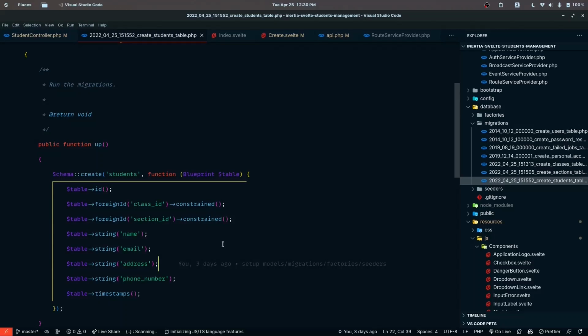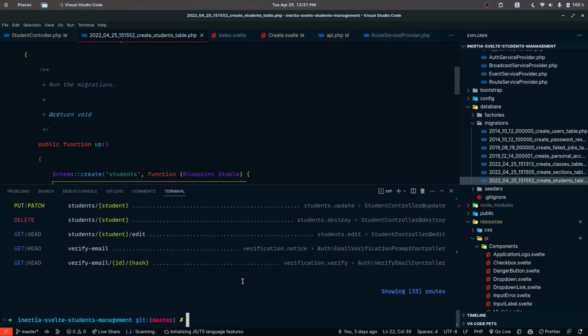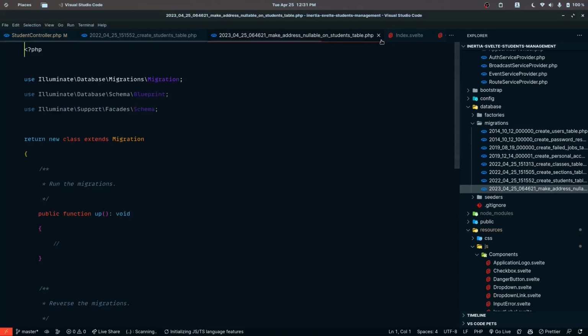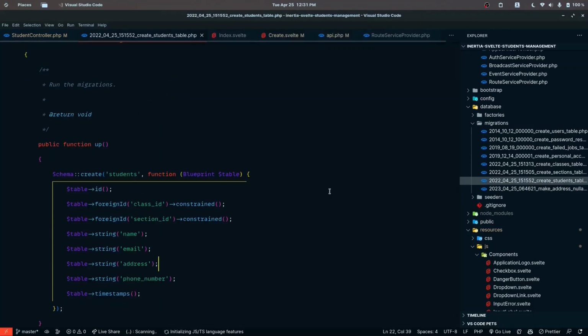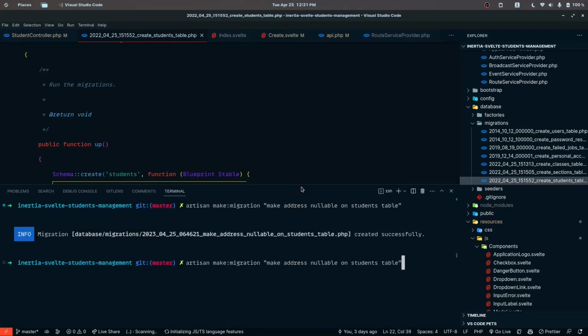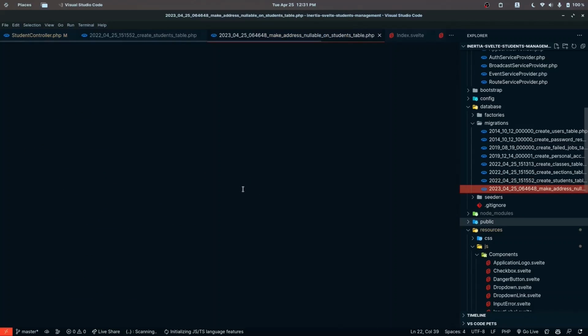So what I'll do is I'll just create a migration and make this nullable because we don't need this. So let's go ahead and do that. Make address nullable on students table. Okay, we don't get that students table in here, so I'll just remove it and pass that table manually. So we can do dash table is gonna be students, and let's go ahead and check it out.